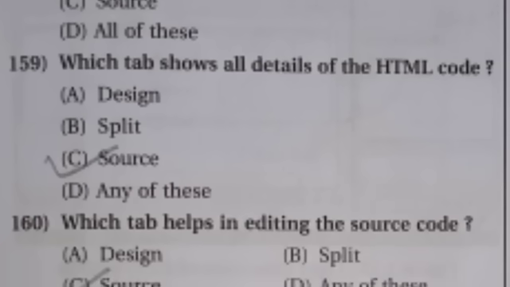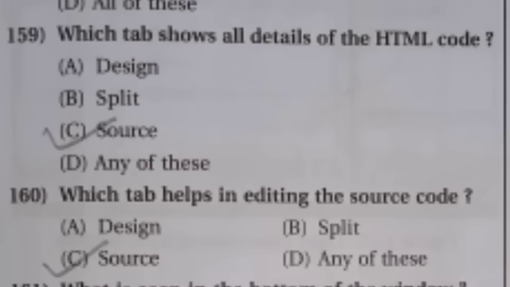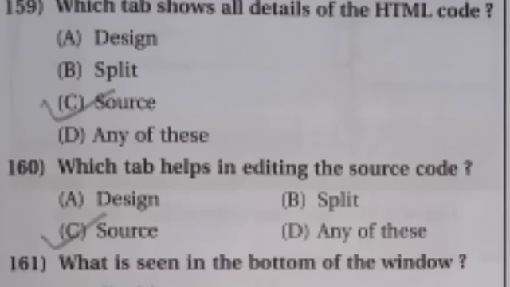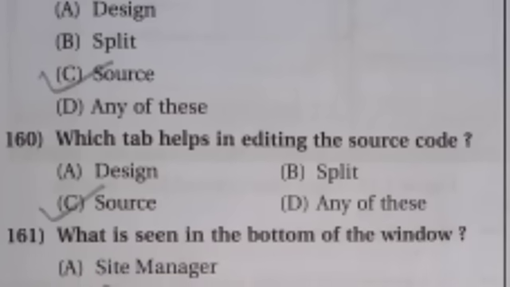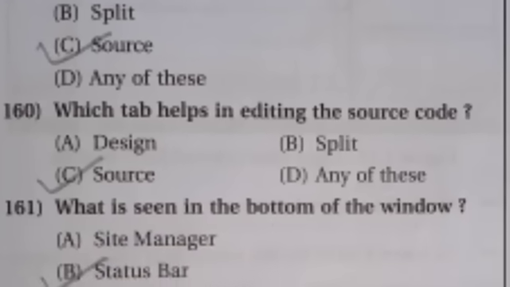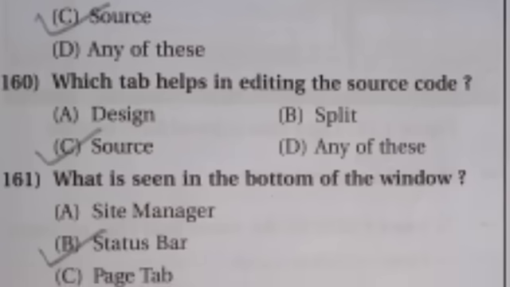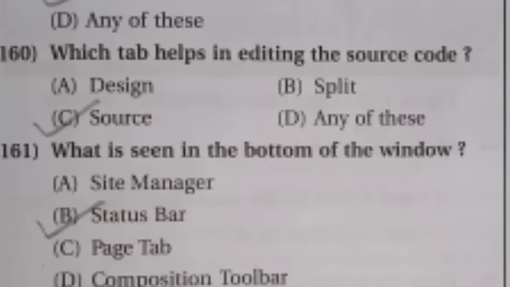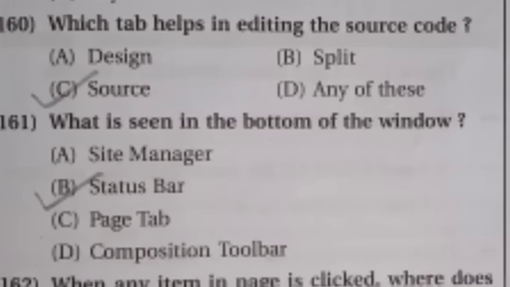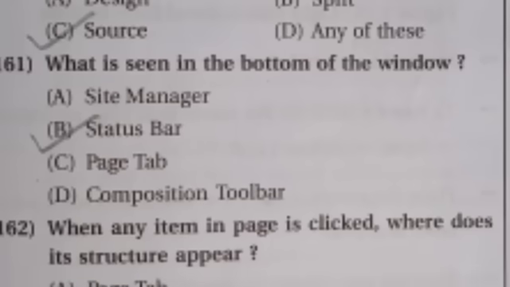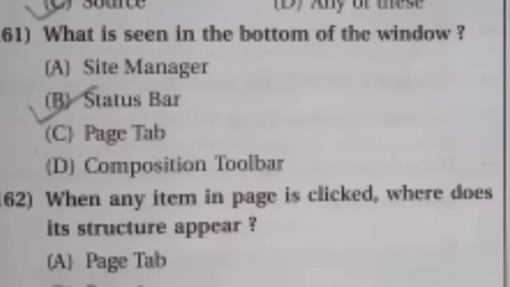Which tab displays the HTML source of the current element? B, split. Which tab shows all the details of HTML code? C, source. Which tab helps in editing the source code? C, source. What is seen in the bottom of the window? B, status bar.